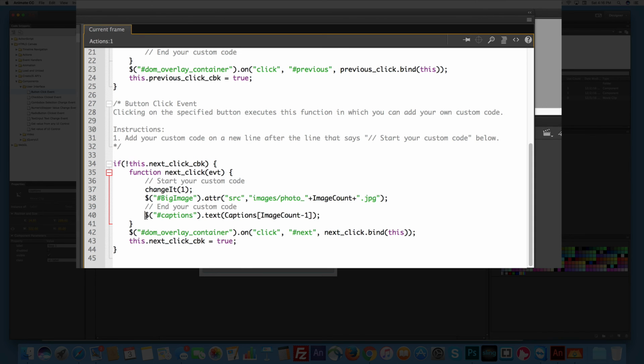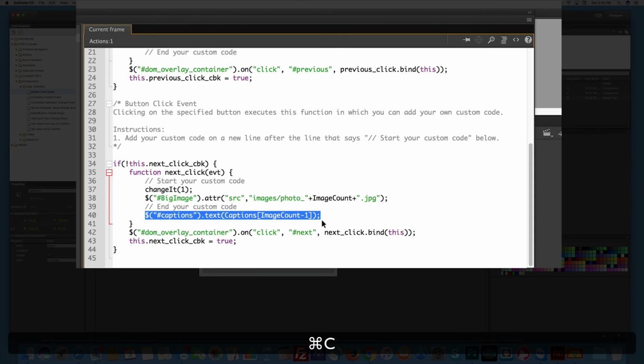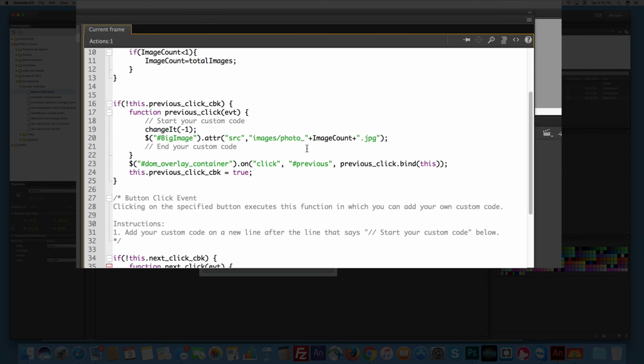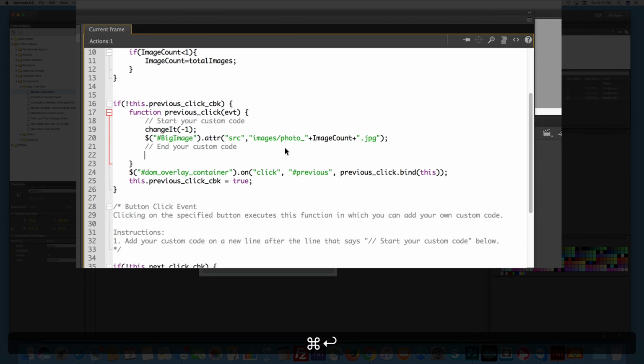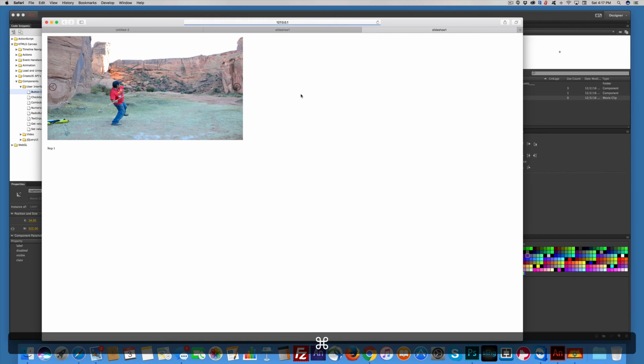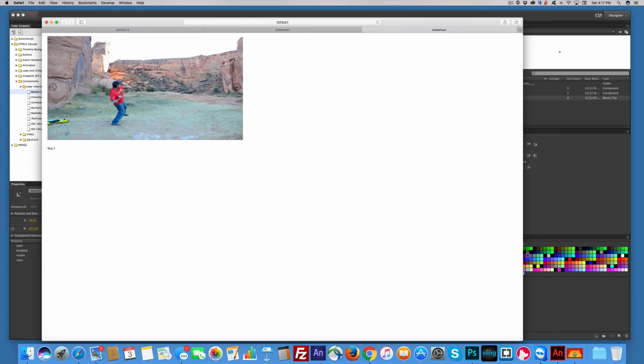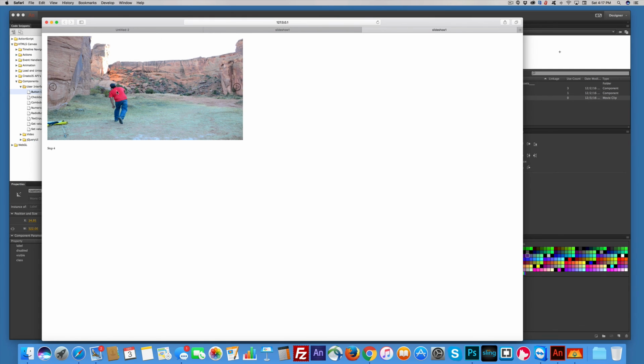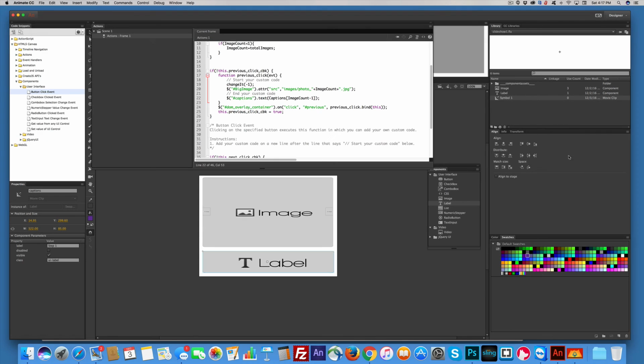Now, what we can do is copy that line, and we're going to go up here and paste it in here. Same thing. We're not going to change anything. So now we'll go Command Return, and notice the changes. Picture changes, caption changes. And if we go backwards, it does the same thing. And that's it. That's how you do it.